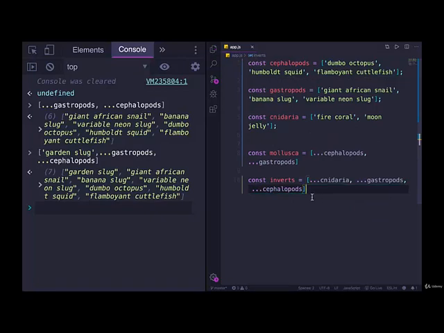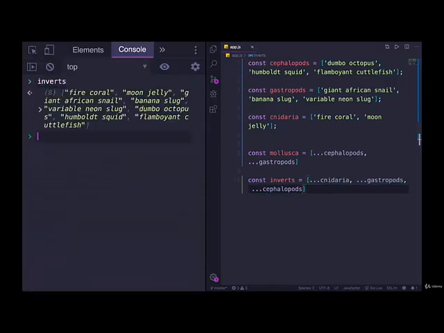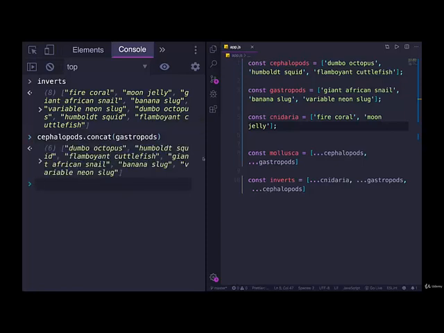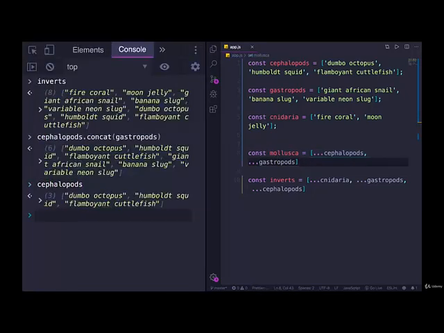Cephalopods. And if I look at inverts, we now have an array of 8 elements, all of them combined. Spread is great in situations where you need to combine arrays, but it's not doing something we couldn't do before. We have already seen how to use concat. So for example, cephalopods.concat gastropods gives us the same result that we had from this line, where we're taking the data from cephalopods and combining it with gastropods. And if we look at the originals, they're still unchanged. This is just a shorter syntax.